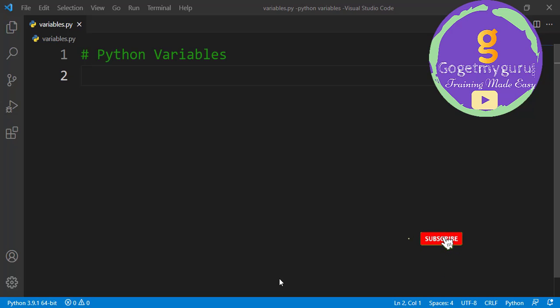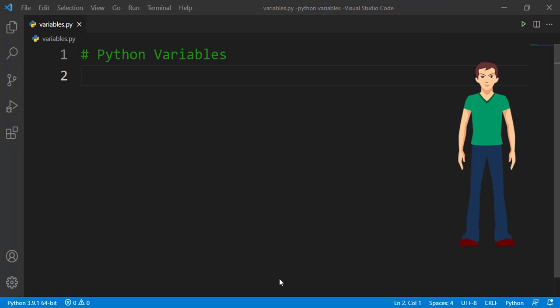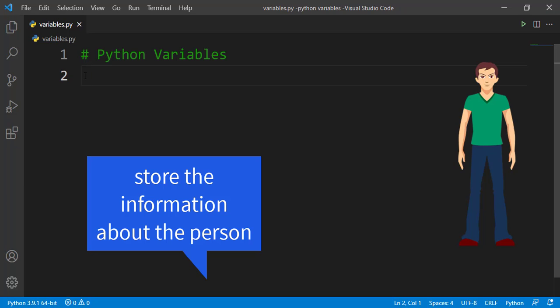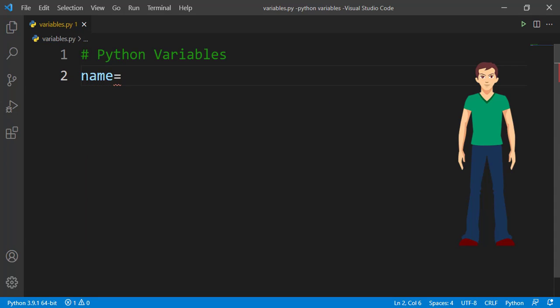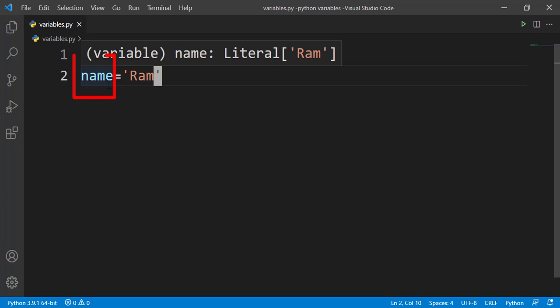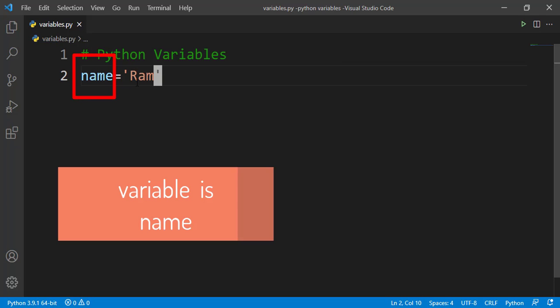Python variables. To understand that, let's take an example. We have a person. I want to store the information about this person. So first I'll store his name in a variable called name. Let's say the name of the person is Ram. So here name becomes my variable and the value stored in this variable is Ram.